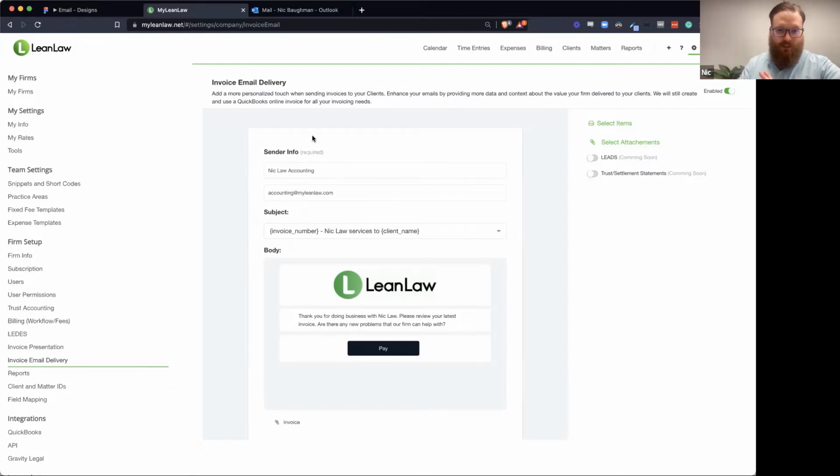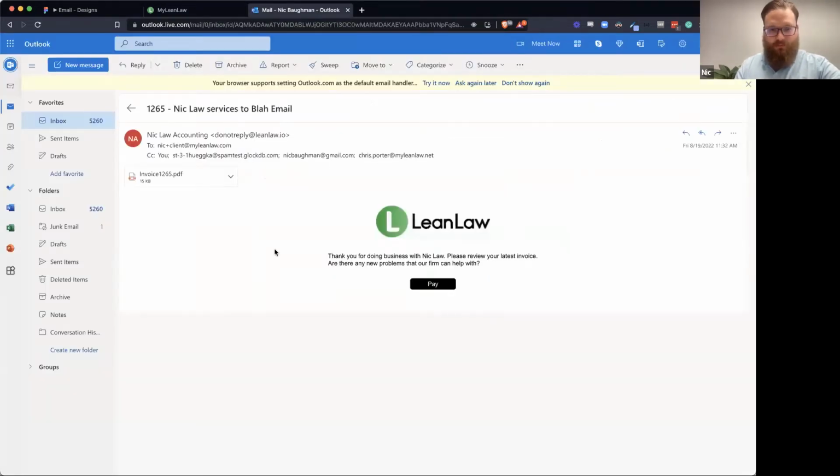And then, an example of what this might look like to a client is, this is an example. They still have the QuickBooks invoice attached to it, but we're using those settings that were configured in this page that I showed.